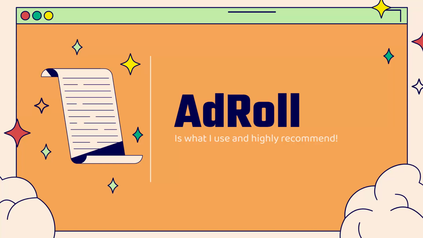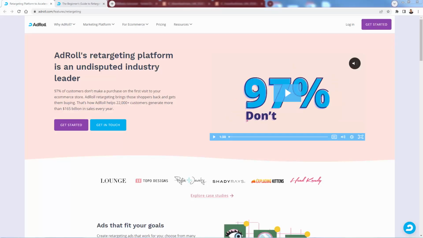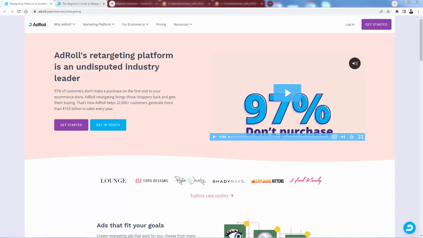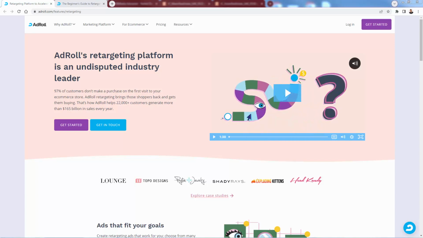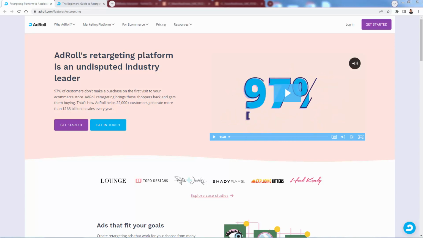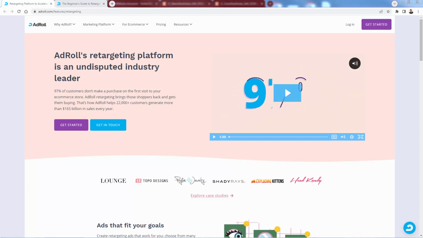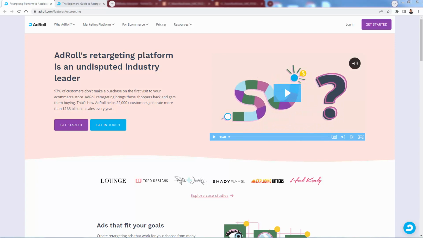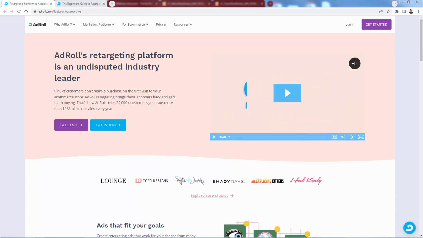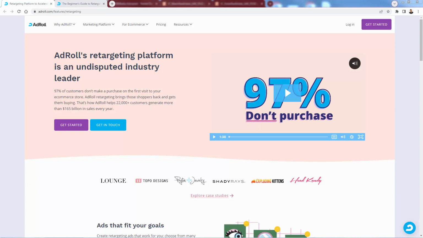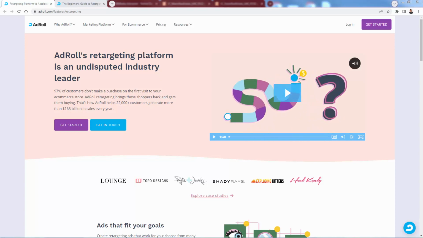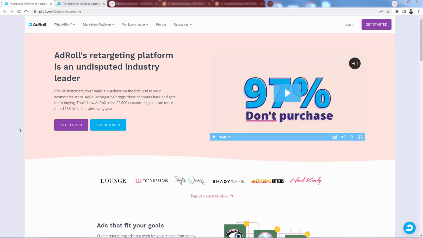This is the AdRoll retargeting page. And as you can see, AdRoll has a retargeting platform that is an undisputed industry leader. And the really crazy stat is that 97% of customers don't make a purchase on the first visit. And if you're not doing retargeting, you're not going to get those people back. AdRoll retargeting brings those shoppers back and gets them to buy. And AdRoll has over 22,000 companies running retargeting that have generated over 165 billion with a B in sales every year. That's why you need to be paying attention to AdRoll. That's why you need to be using them.